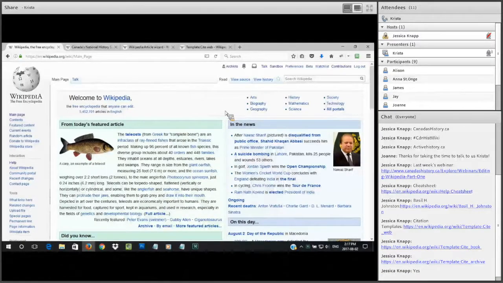Great. All right. So just as a couple of reminders as we're getting started with Wikipedia, if you haven't created an account, it would be in the top right-hand corner up here.